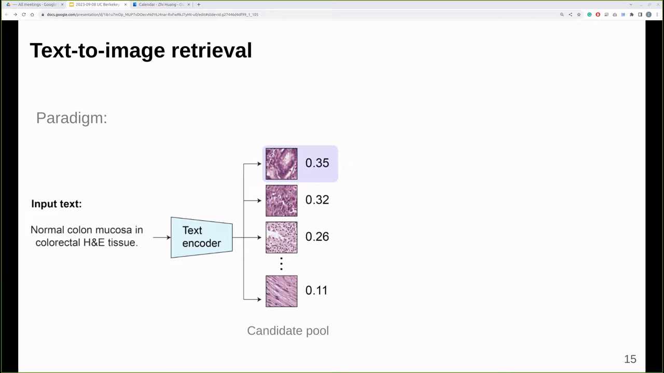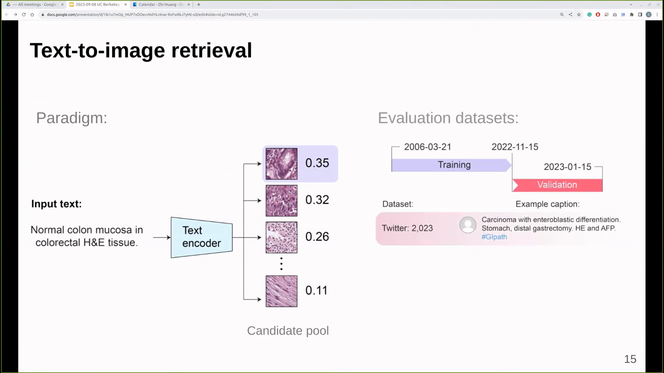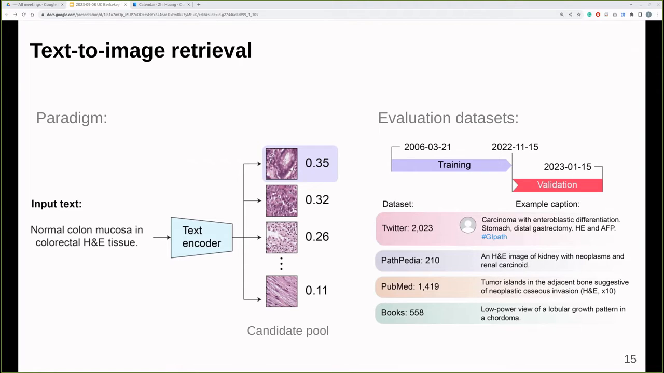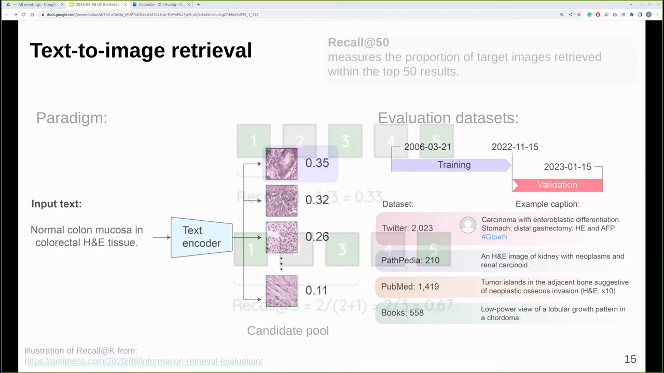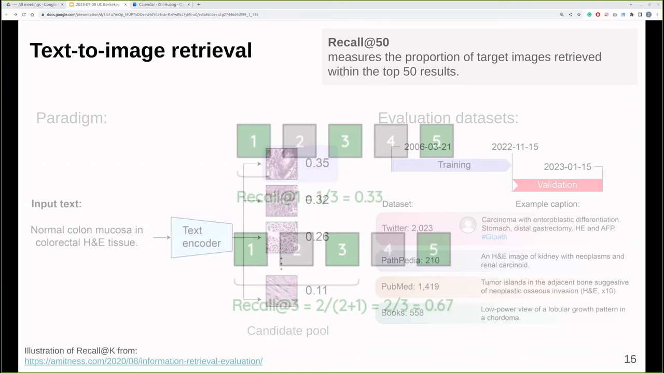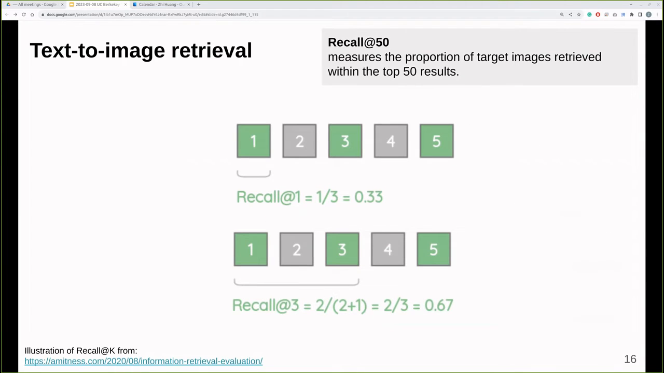And unlike Google, which performs text searching, we directly match the text to image, which can potentially allow the best searching experience. So we evaluate the text-to-image retrieval task on the Twitter validation dataset, which dates after November 15, 2022. In addition, we also evaluate on 3 independent datasets, including the Pathpedia website, PubMed collection, and Pathology book collection. We use recall at top 10 or recall at top 50 to measure the effectiveness of a retrieval system. It basically calculates the proportion of target images that were successfully retrieved within the top 10 or top 50 images by the model.